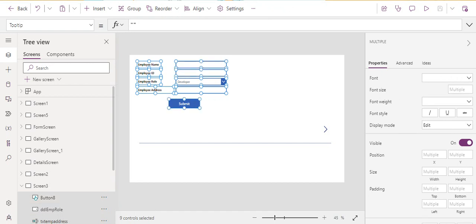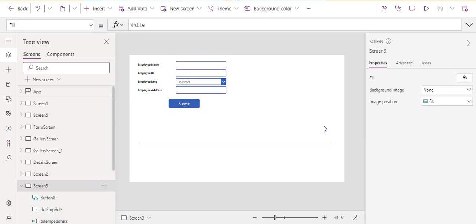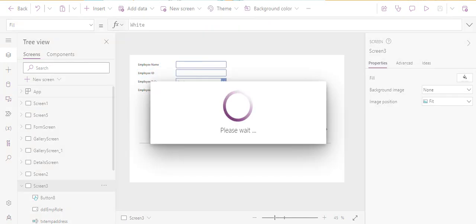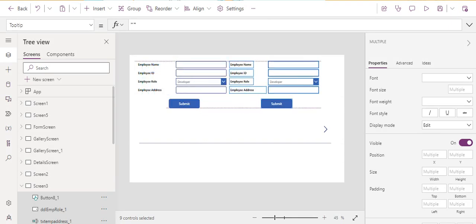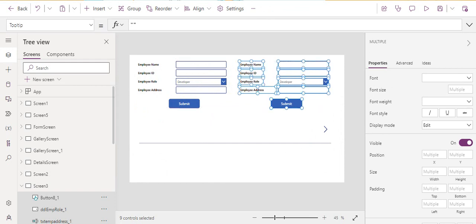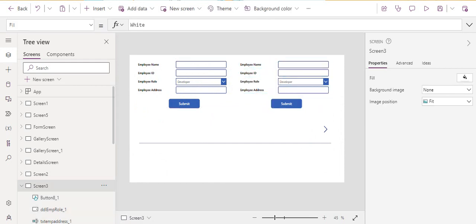Control C, and then Control V. Yeah, so here you can see our controls have been created.